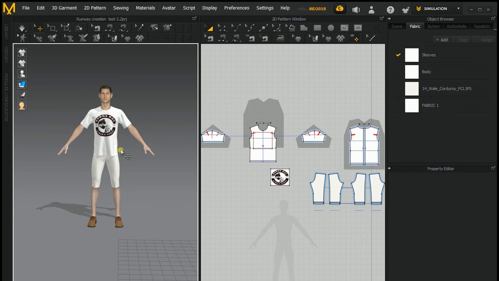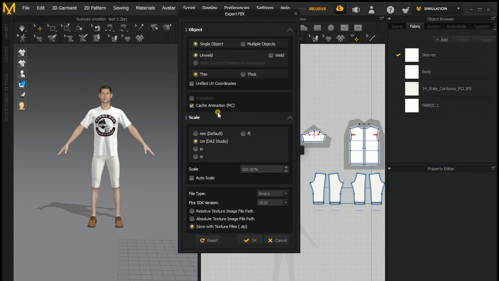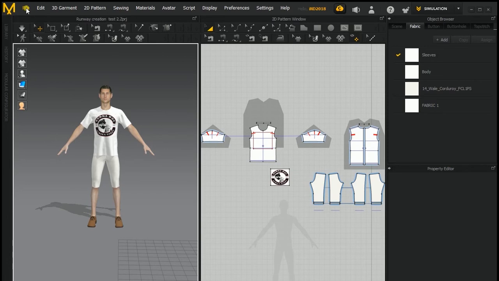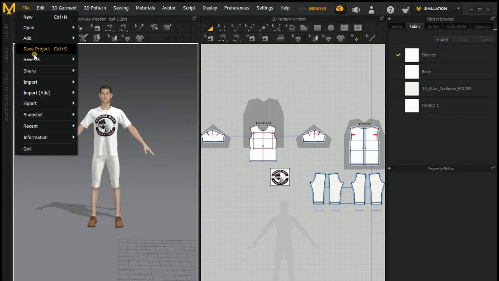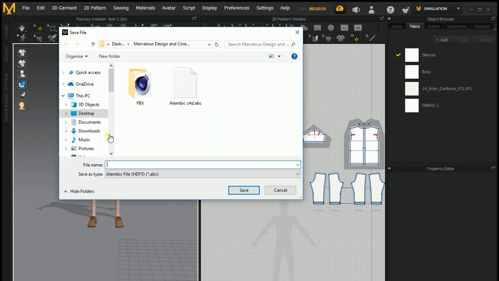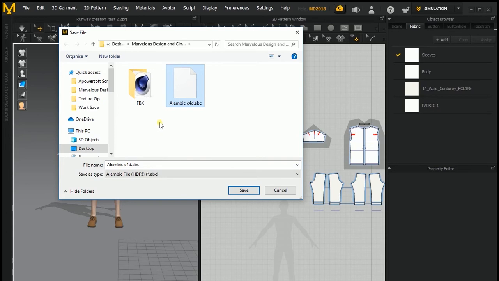So in export, we're going to export the Alembic. When you click on the Alembic, it takes you to where you want to save it. So you go to the file location where you want to save it, type the name you want to save it with, and you click save.